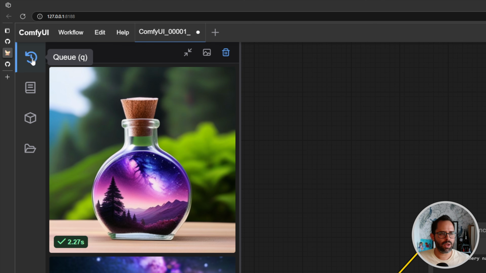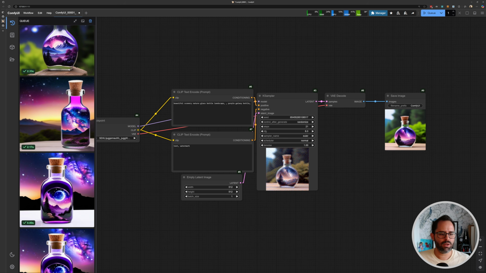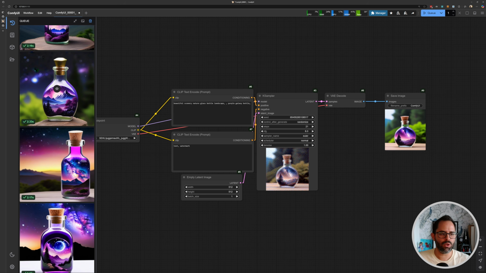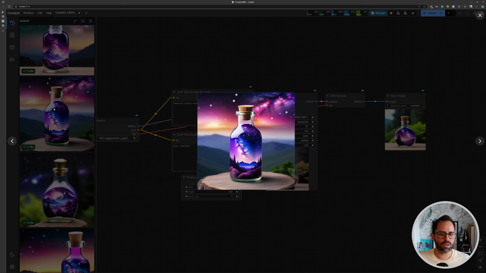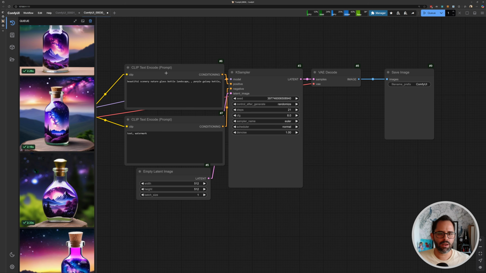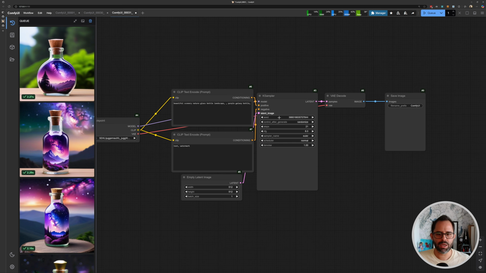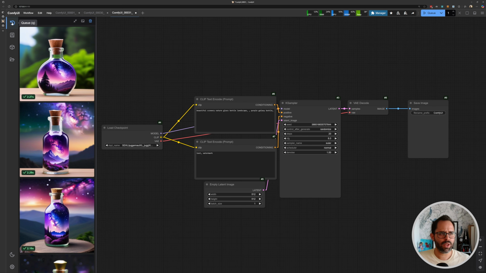And then up here we have the queue. The queue will just show you every generation you've done, right? So in the last session since you launched. And from here you can click and you can preview your generations. You can actually drag in your generations, and that'll copy that workflow. That way you can regenerate that image if you wanted to, and make sure that you have the settings that you kept. So that's it for the queue menu here on the left.